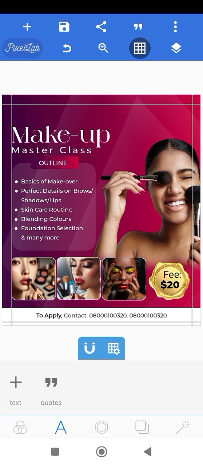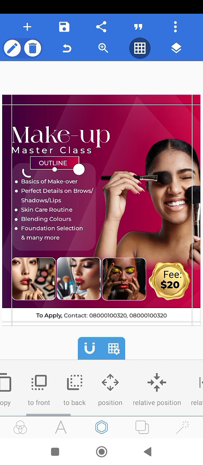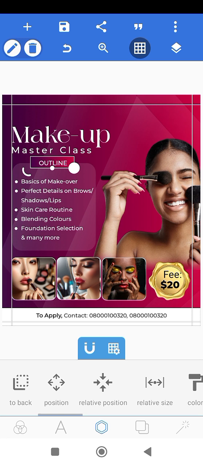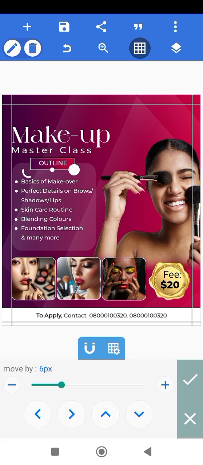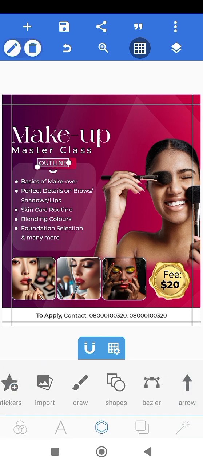Now I'm going to reduce the shape for this outline because it's too close to the makeup masterclass. So I'm going to reduce the relative size. I'm going to reduce it this way, and I'm just going to move it down a bit like this, so that they can stay in the middle of the shape. Okay, so we have this. Awesome, so we have this.